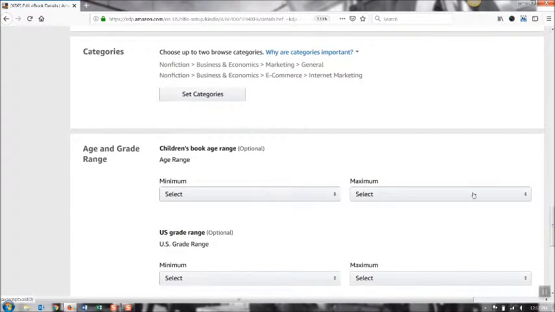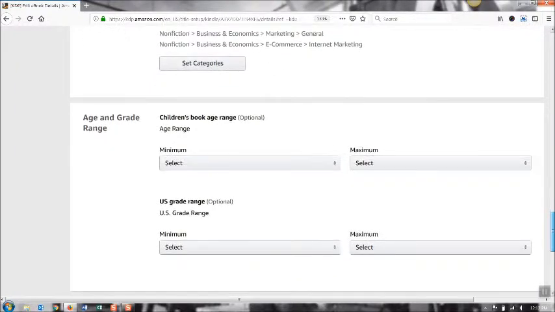From there, you're going to choose the categories. You'll see in here I chose nonfiction, business and economics, and you have 2 categories that you can enter. So I went into marketing, general, and then e-commerce, internet marketing. So I hit people who are looking for marketing and people who are looking for internet marketing. And there are plenty of categories in here. You just click this button and it will give you plenty of different options.